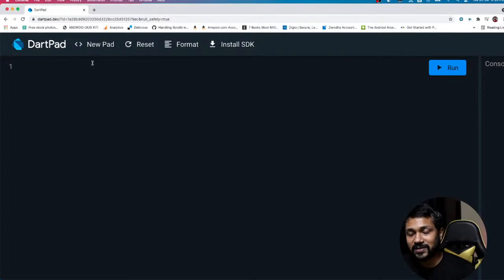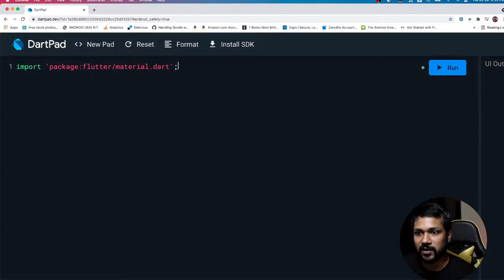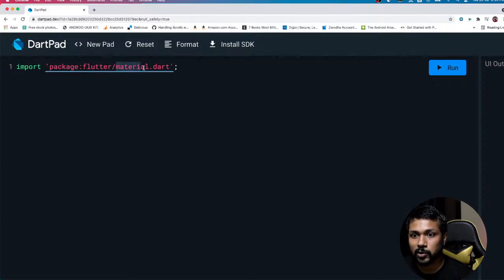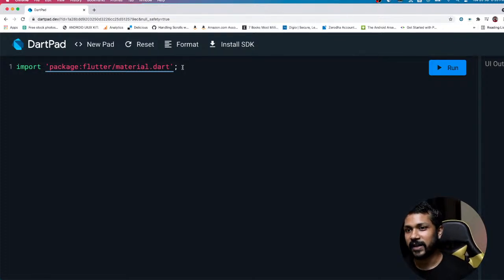All right, the first import statement that you need to write is just say import, open single quotes, close single quotes, and you would say package:flutter/material.dart. This is going to be a basic import statement. Everything that you want to build for this class is going to be inside our material.dart file. And one more important thing, every file inside Flutter is going to get created as a dart file. So a dart file is a combination of that, which builds your Flutter.